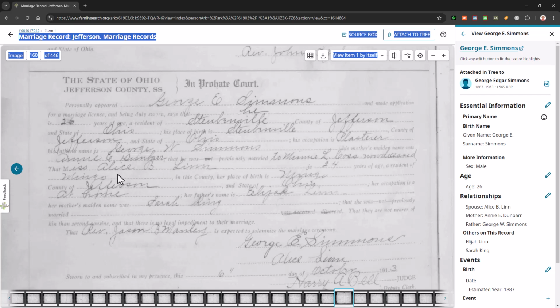And then this license is to marry Alice B. Lynn. She's 24 years old, of Mingo, and she was born in Mingo Junction, Jefferson County, Ohio. She does not really have an occupation. She's at home.